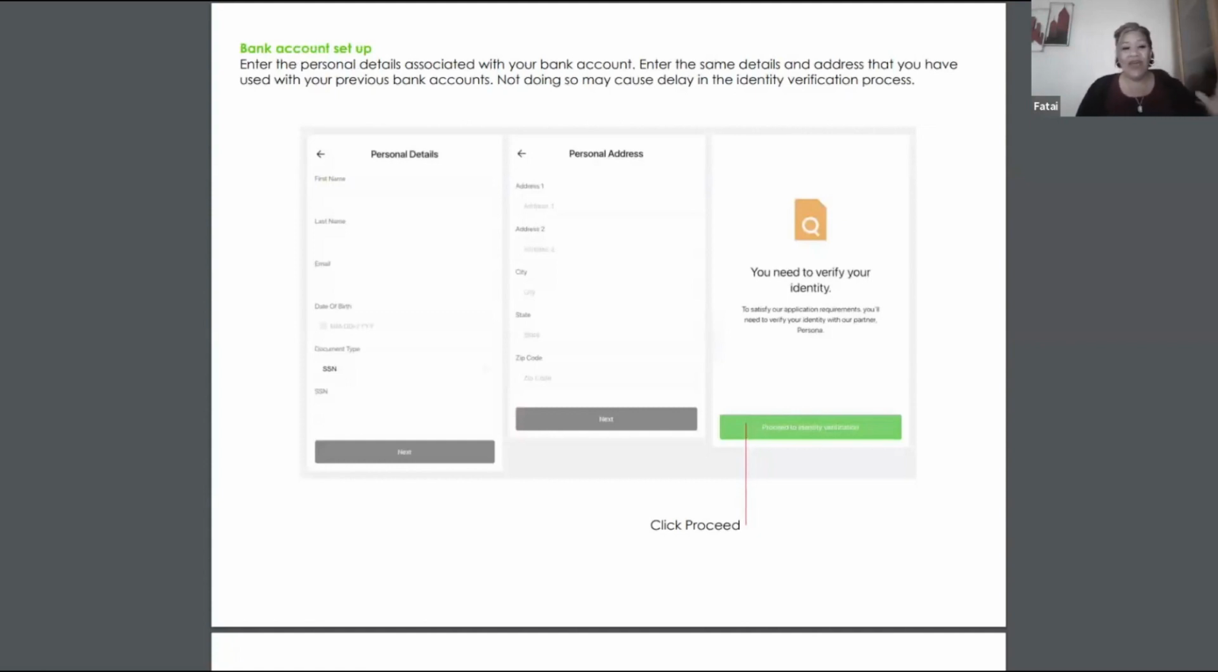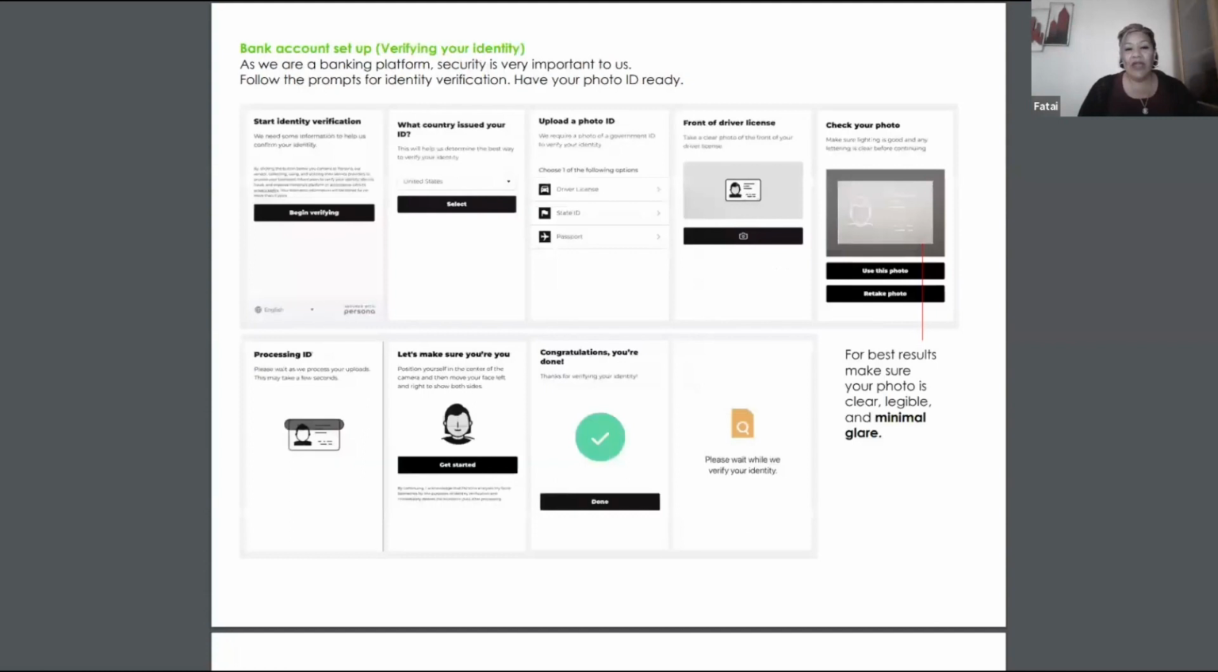Okay, so again, once you have everything in for your identity, your address, click on proceed and it's going to take you to the next page. So this is where you are verifying your identity. The first thing that you're going to do, you can see the top portion of the slide here, it says begin verifying. You do have to click that button.